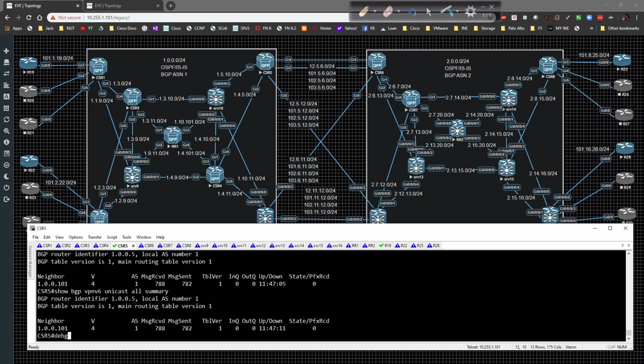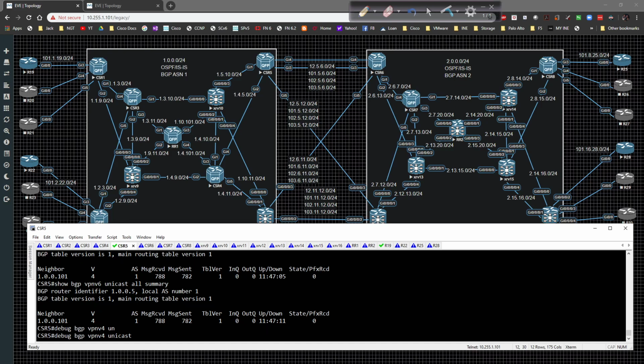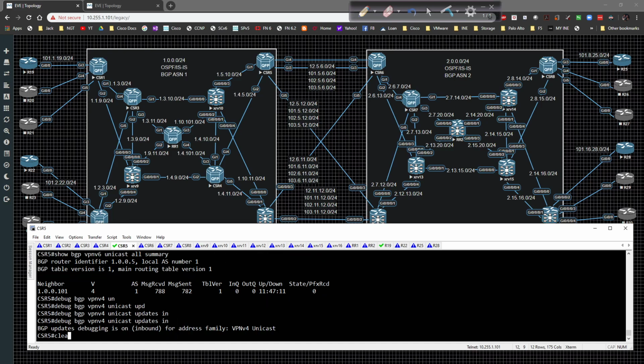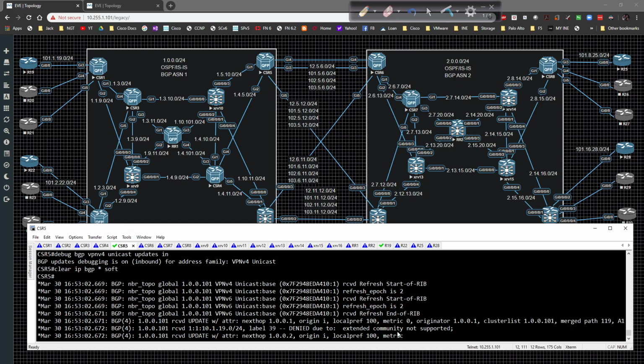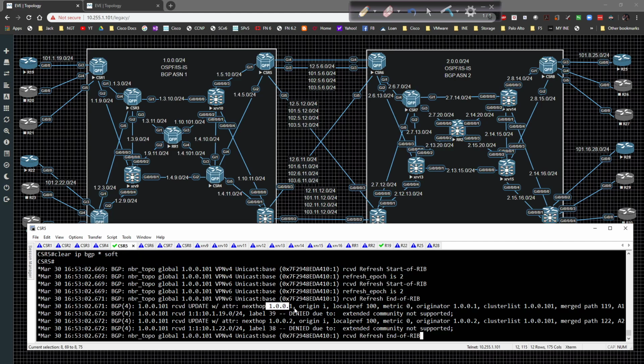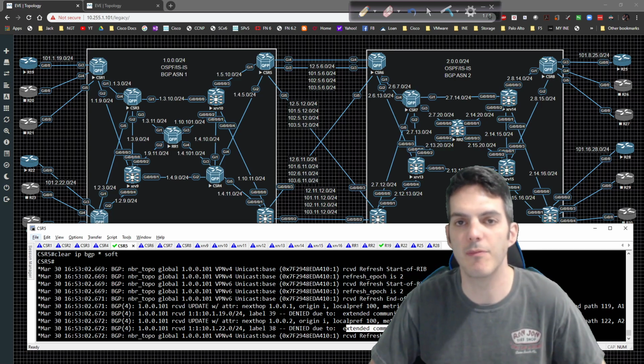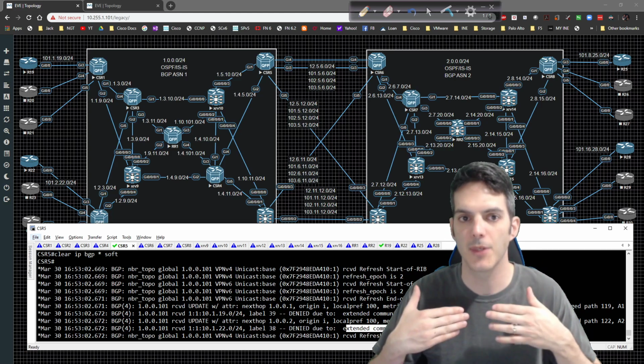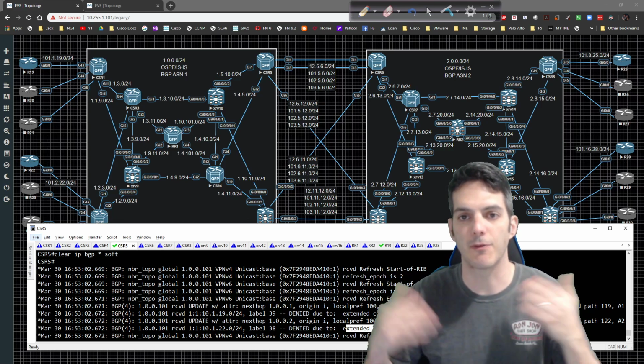So let's do a debug BGP VPN-v4 unicast updates inbound, and we'll do a clear IP BGP star soft. And so what we're going to get is an update from router 1 and router 2, but what's going to end up happening is we're going to see the 10.1.19.0/24 and the 10.1.22.0/24. They're both denied due to the extended community not being supported. This is going to be the route target value. This is not allowed to come in on CSR5, so therefore he's going to drop the update.